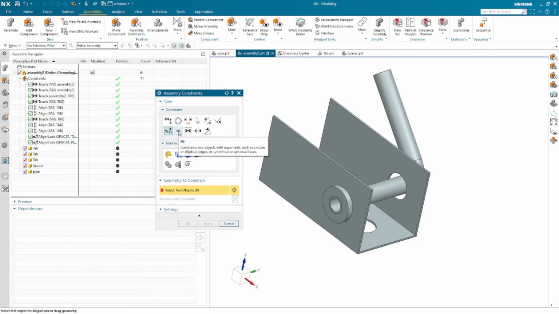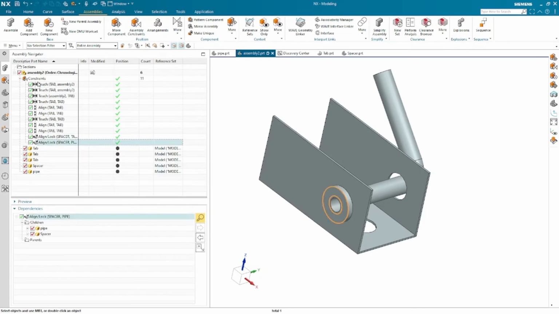Okay, then there is the fit constraint. I never used this one, but as it says, for two objects with equal radius such as circular or elliptical edges, it just constrains these two. Then there is bond, and bond is also a time saving command. Let's just delete all these.